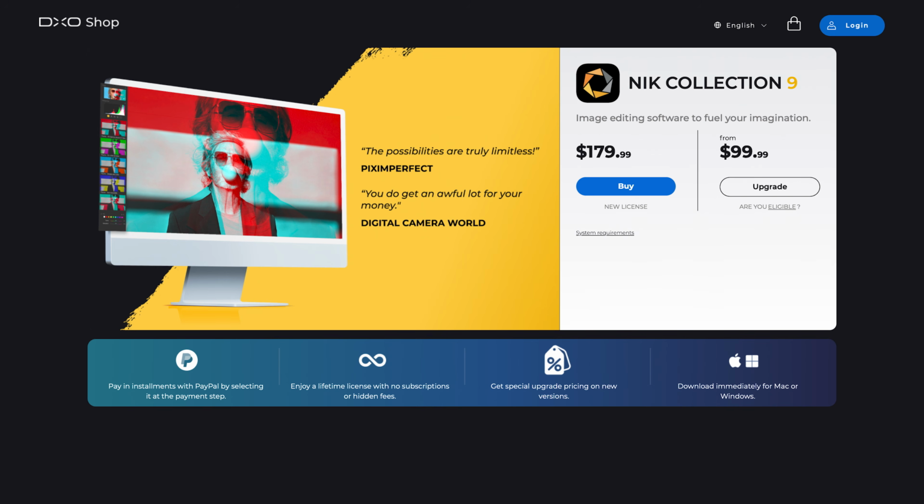I think the Nik collection has a lot more capabilities and a lot more versatility to it. But Luminar Neo is really nice if you just want to add a little bit of light, and it is so simple to use. It's much simpler than the DxO Nik collection.